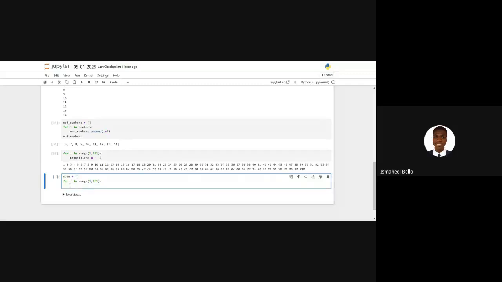Now, look at it. Inside a loop, you can make use of an if statement. That is why I'm telling you that all these things are intertwined, you can always use them with each other.